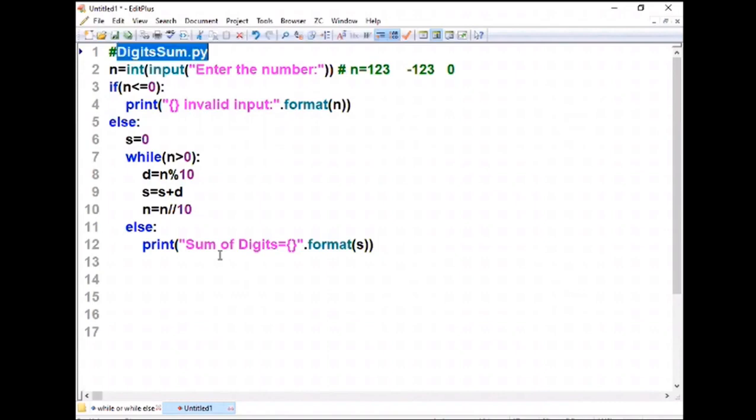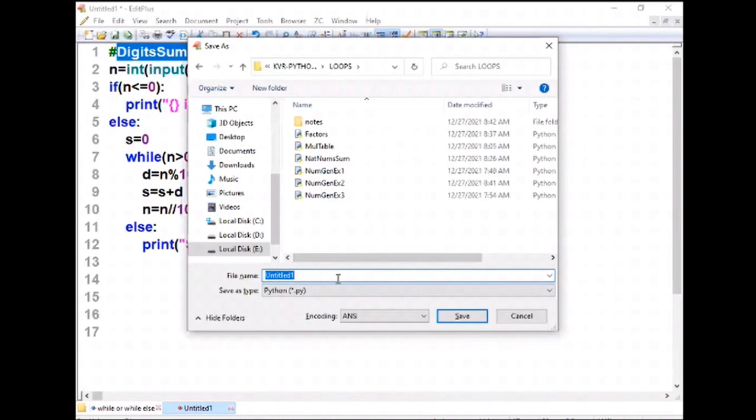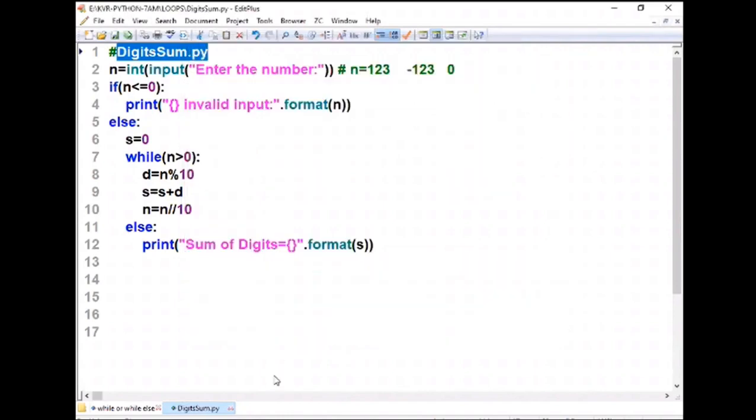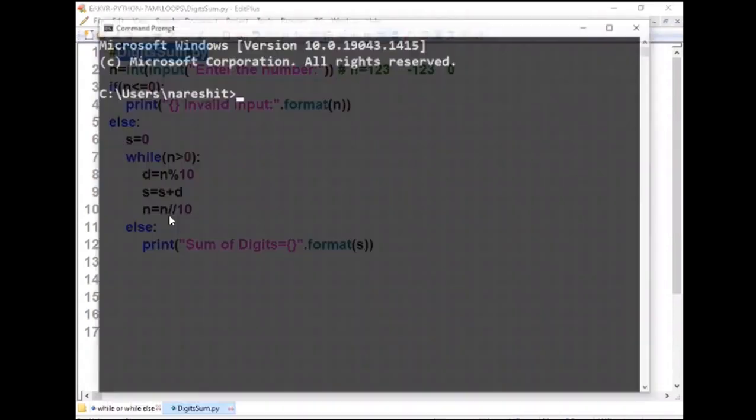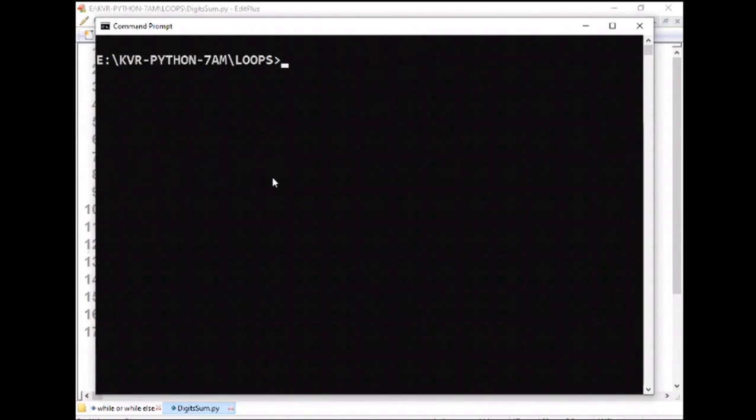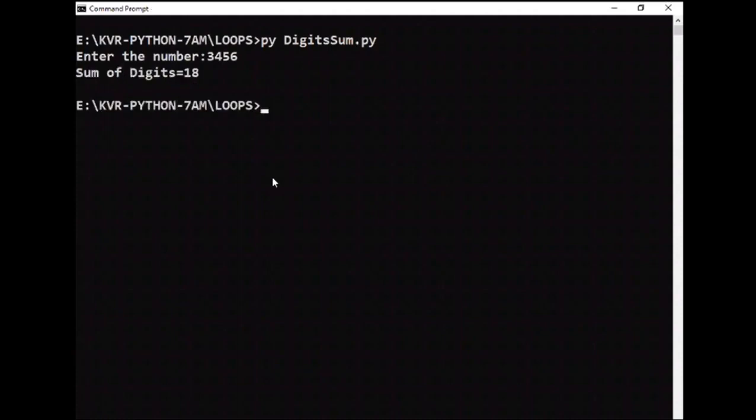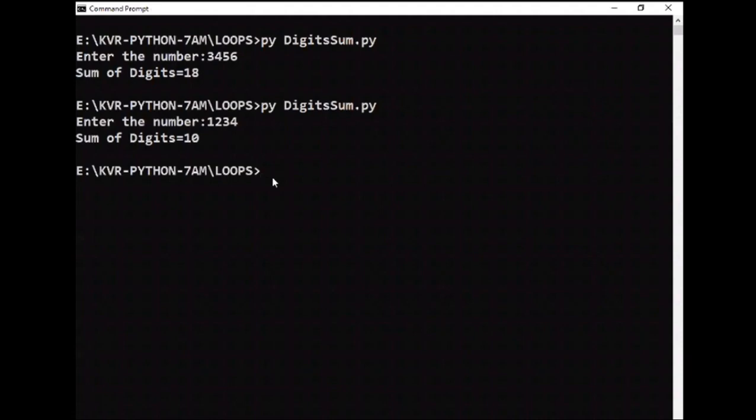Let us save this code as digit sum, loops related things. I hope you got it. Open the command prompt, go to the loops folder, and run python digit_sum.py. Enter 3, 4, 5, 6. The sum of the digits is equal to what? 18. Then 1, 2, 3, 4. The sum of the digits is equal to 10.